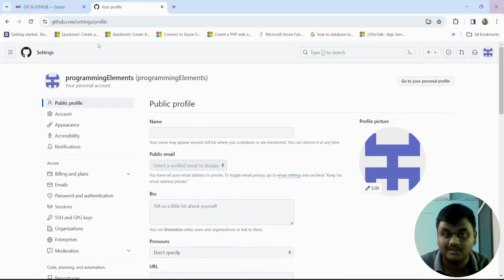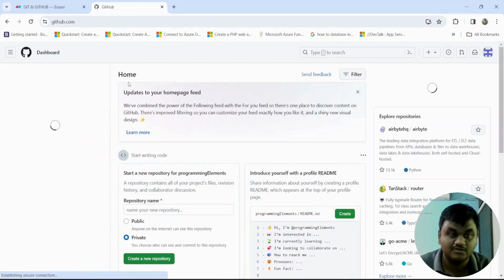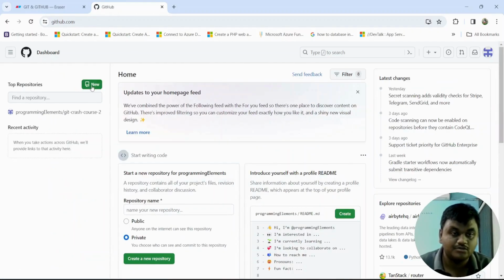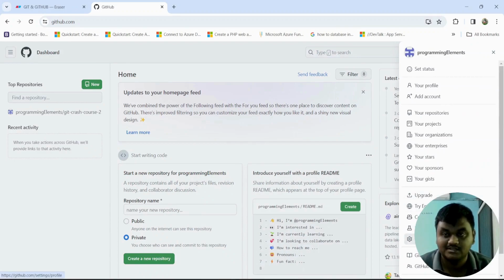Before doing this, if I go to create a repository and push some content, that code will not be pushed. Okay, leave that and go to the settings.